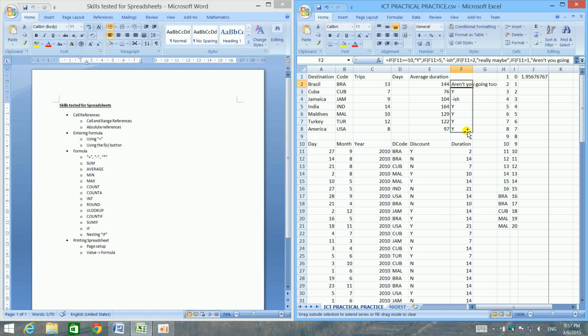Let's just replace this for everything. Change the numbers here and there. Let's put this as 0, which will give you a no. Let's put this one as 3, which will give you a really maybe. Let's put this as 6, which will give you ish, and 14, this is yes. So that is basically the nesting of IFs.